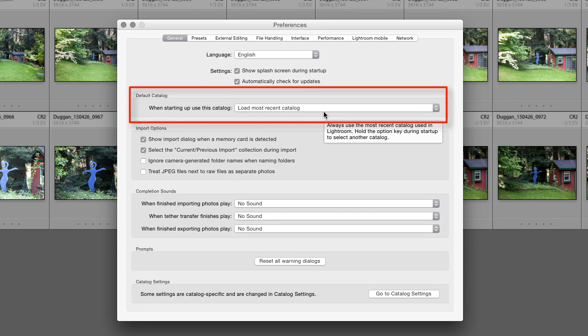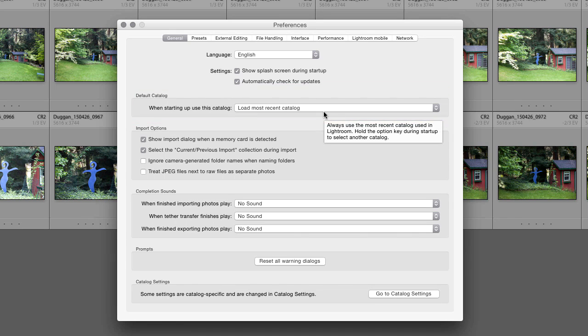So that is where people sometimes get into trouble, where they find another Lightroom catalog and open it up, but then the next time they click on the Lightroom icon, either on the desktop or in the dock or the taskbar or whatever, it is going to open up the most recent catalog that they were working in rather than the one that they really want to be working in.